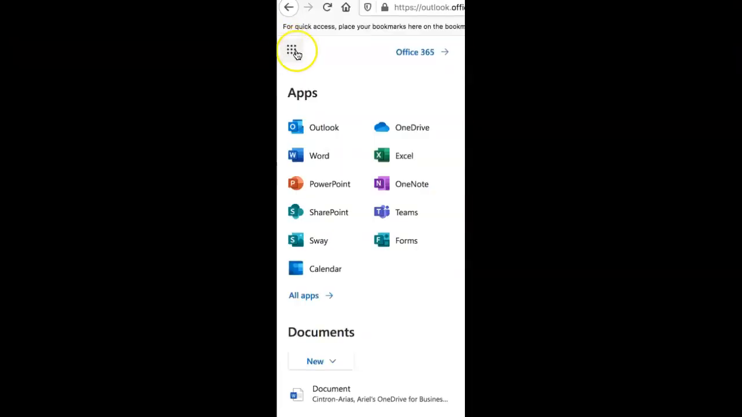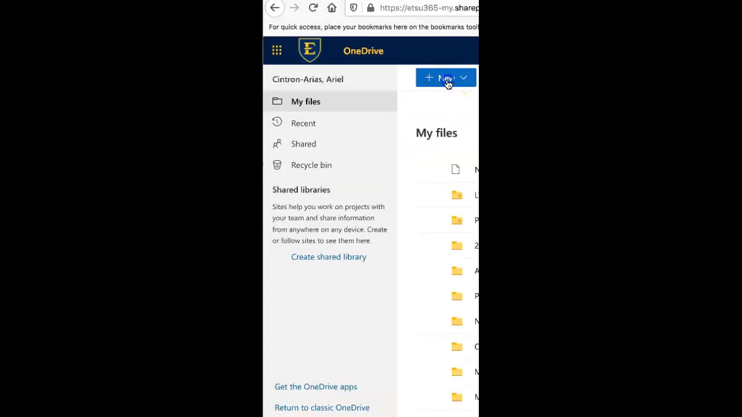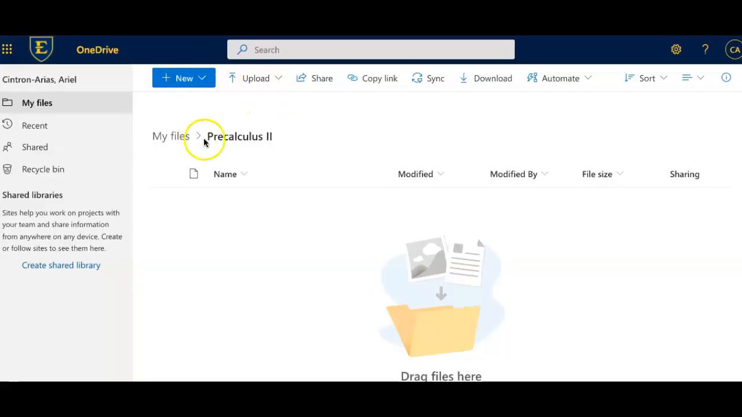Once you log in, there's a square of dots there in the upper left corner. You can click on that, and then you'll have a display. You can choose OneDrive, but you can choose Excel directly. I'm actually going to go the route of OneDrive. I will select OneDrive, and then I will create a folder. So once I create a folder, which I gave a generic name, the next option is for me to upload the file.